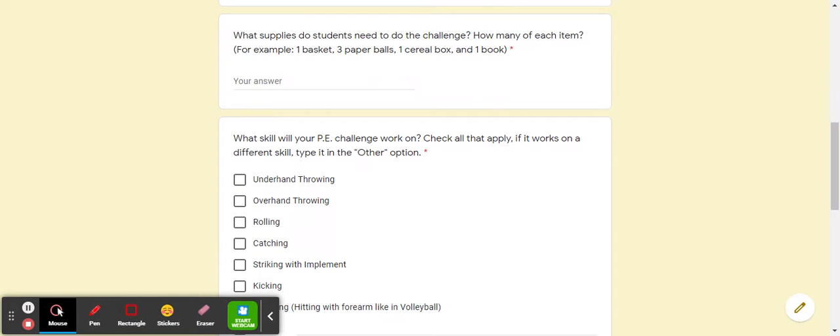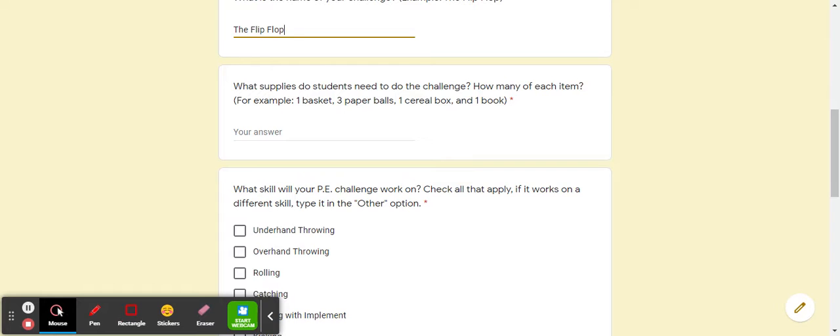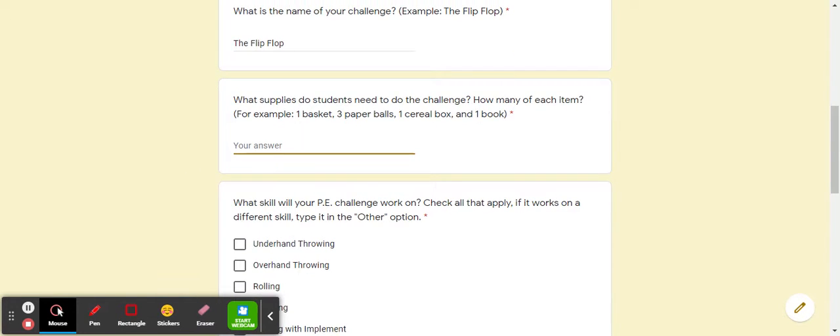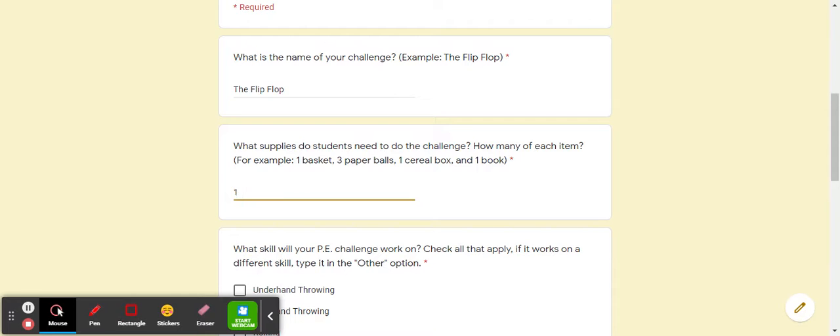All right, next question? What supplies do students need to do the challenge? How many of each item? So I put in an example of how I want you to write out that. Let's go off of the flip-flop challenge. You would need 1 book, 1 paper or sock ball, okay, and that's it, right? That's all we needed for the flip-flop challenge, okay?